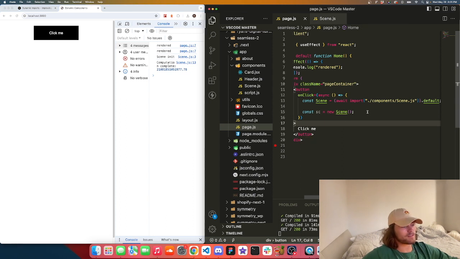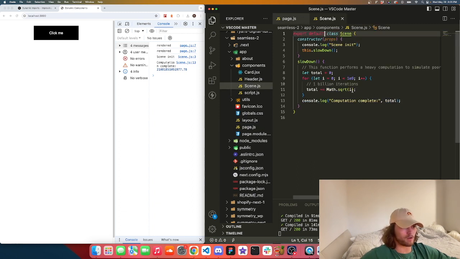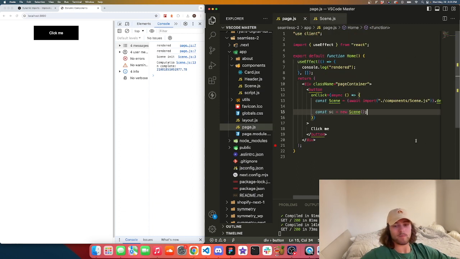So this might not seem like a big difference here because the scene file is so small and there's not much being done. But this is really, really important when you have a bigger file or some larger dependencies that you need to be loaded.